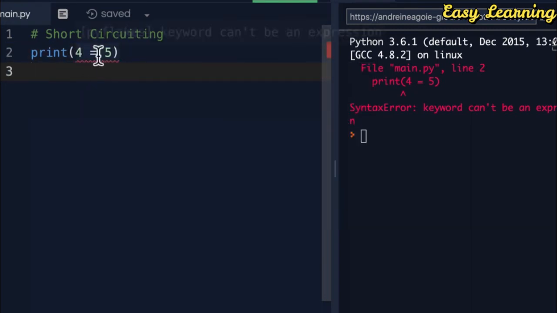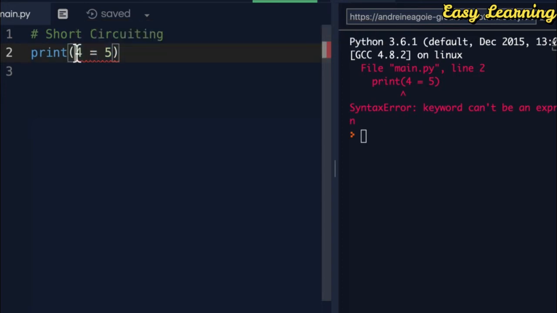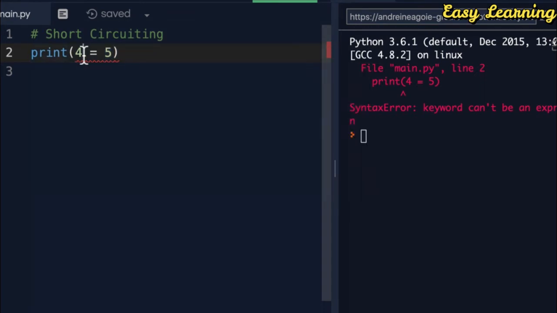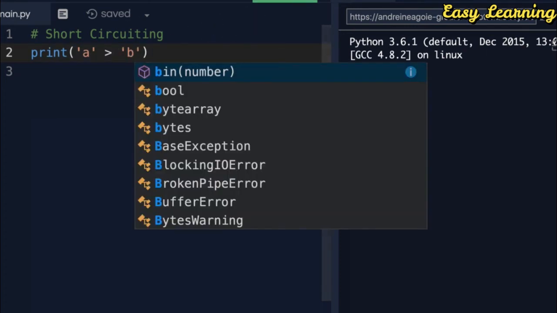So when I do this, it's going to error because the interpreter is going to say, hey, I'm trying to assign variable 4 the value of 5. And, well, that's not really allowed. So we use double equals to tell the interpreter, hey, I'm not assigning a variable here. I want to compare things. And we can compare different things. I can do hello equal to hello, equal to true.